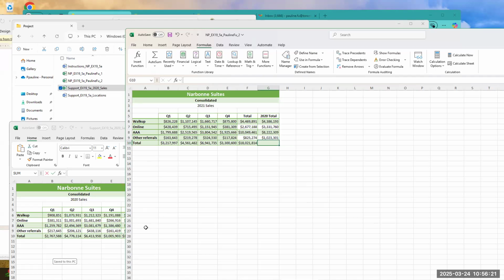Step 16. Go to G10. Enter the sum formula. Equal SUM, and then select G6:G9. Press enter. So that is step 16, also our last step.